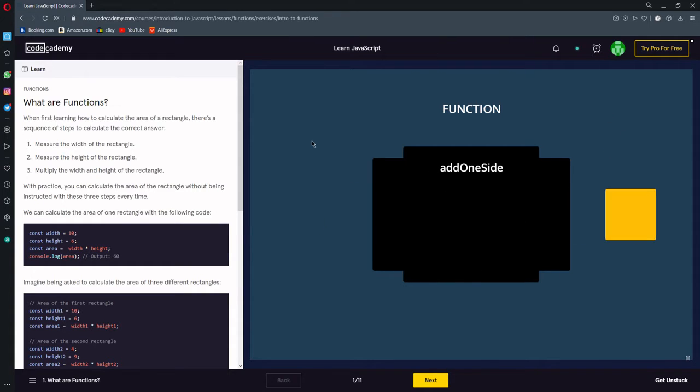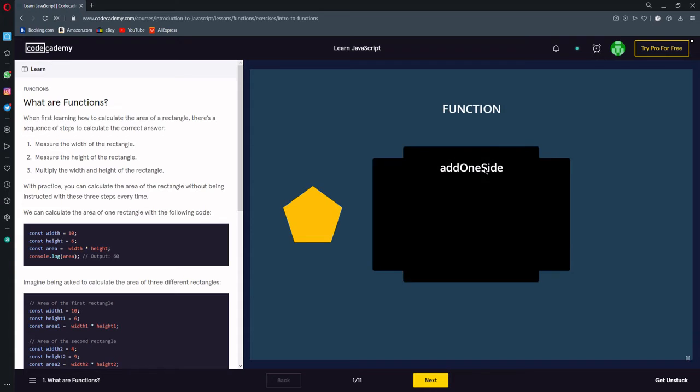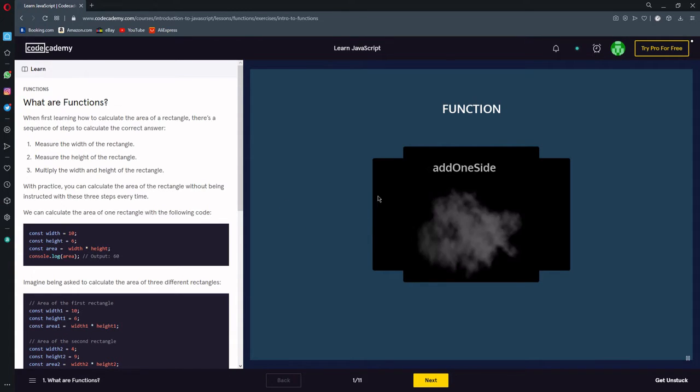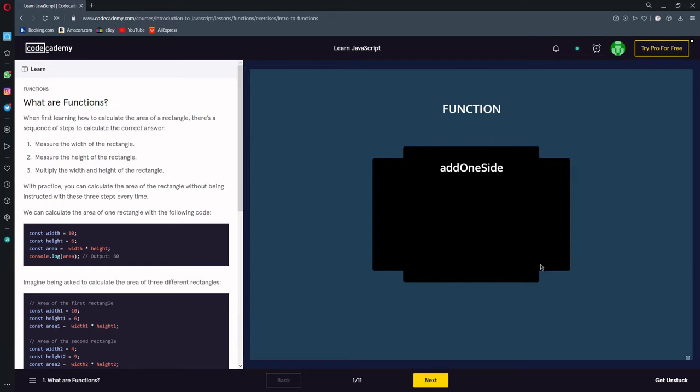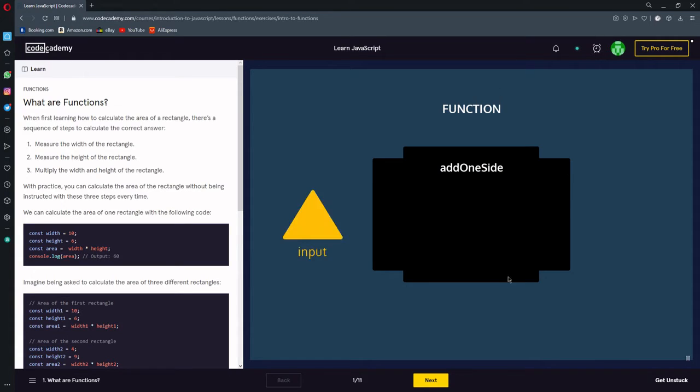So let's look at the basic functionality of a function over here. In this example, the function name is add on one side, and this pentagon is passed as a parameter. After the function executes its code, we get the result as a hexagon, which is the output. This is basically how a function executes in coding.